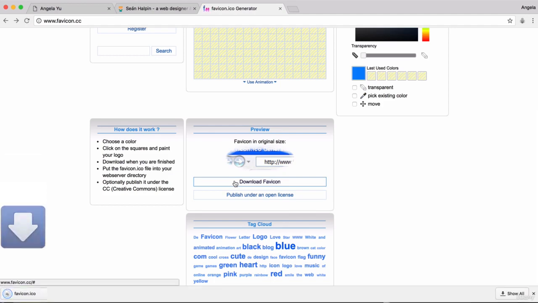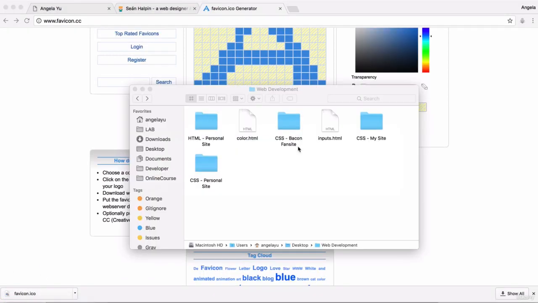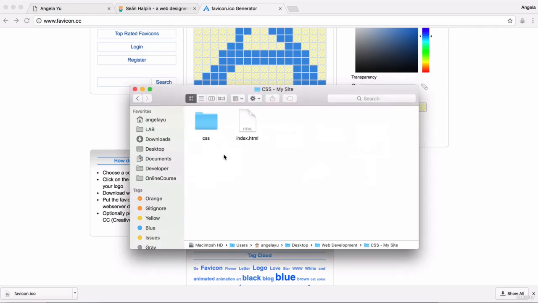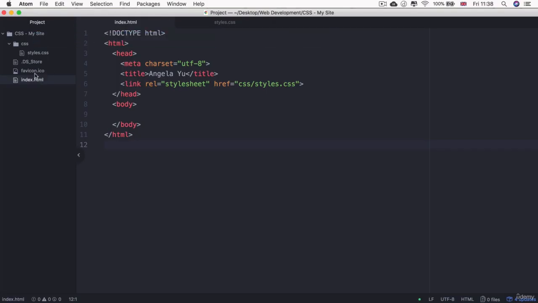So now we can download our favicon, which is in a special format for favicons, which is the ICO, or icon format. And then I'm going to pull up the folder where I've got my site that contains my index.html and my CSS folders. And I'm just going to click and drag this newly downloaded favicon into the same folder. And now if you head into Atom, you'll be able to see it in the project navigator as well.